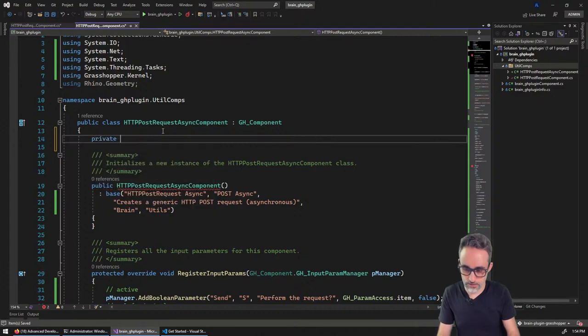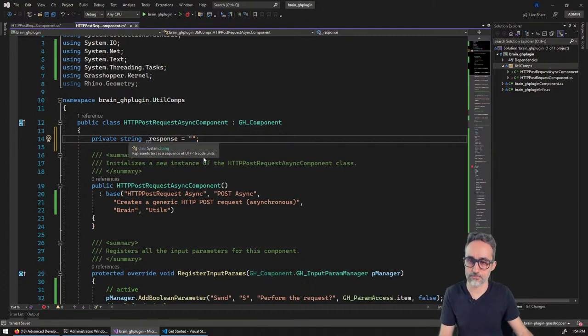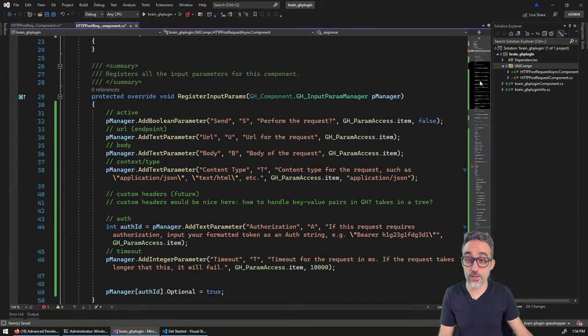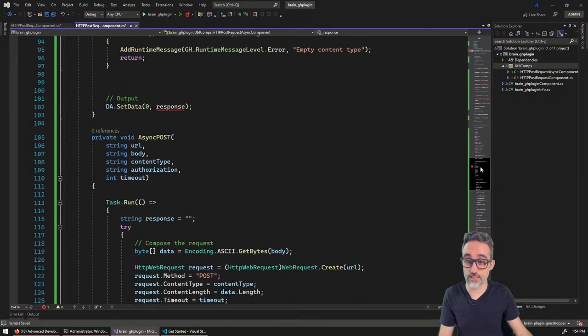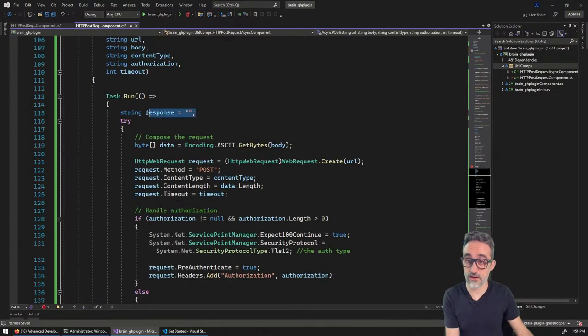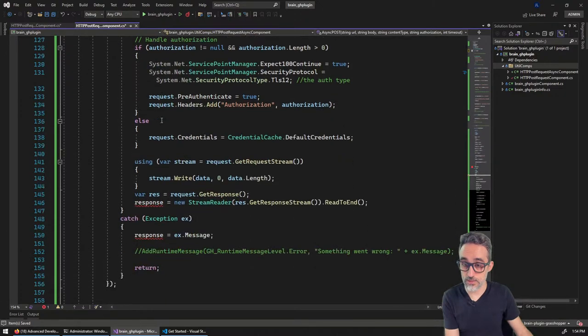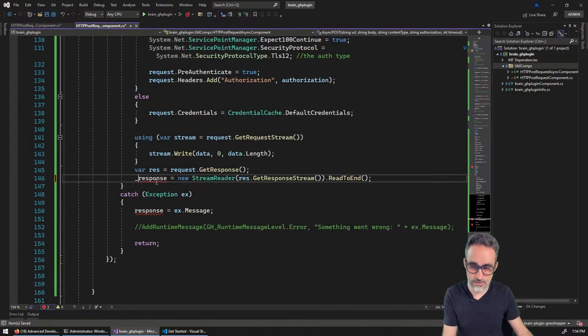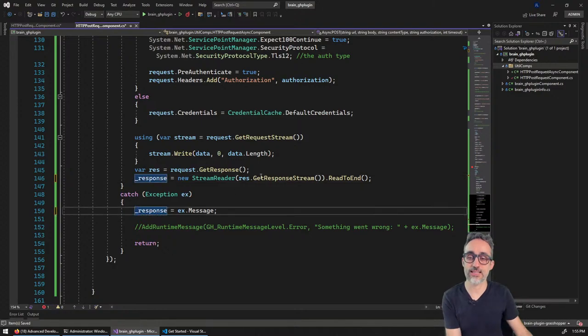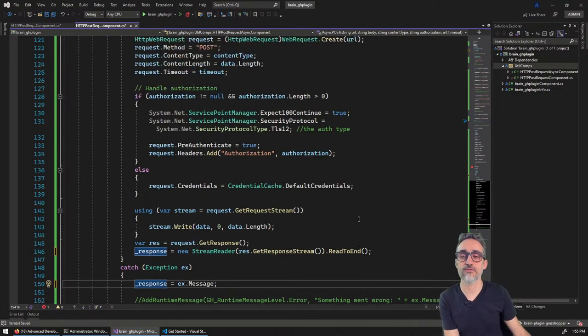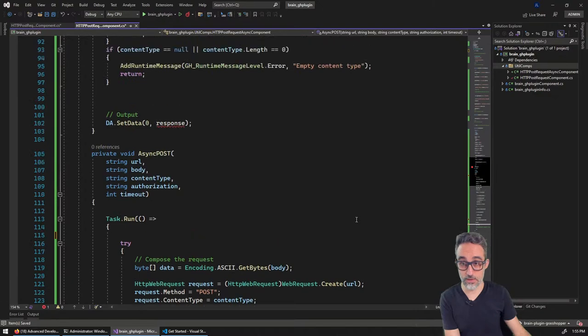So I'm going to say here, private string underscore response is going to be empty for the time being, right? And then what I'm going to do here is that instead of defining that variable here, whenever the response is done, save it in this global variable that is accessible to any thread, any function, any operation that is living in my component.